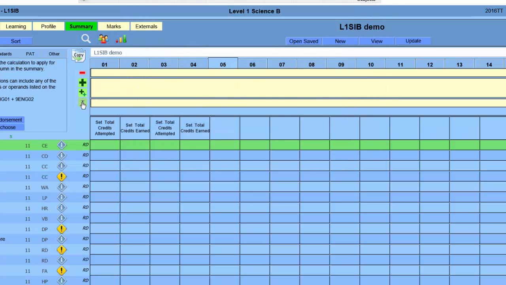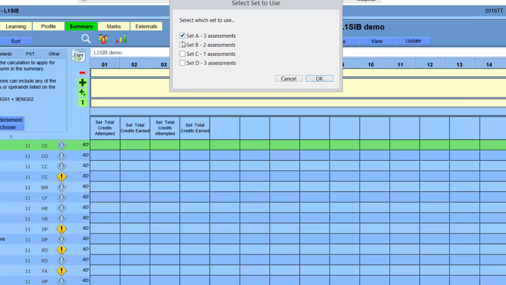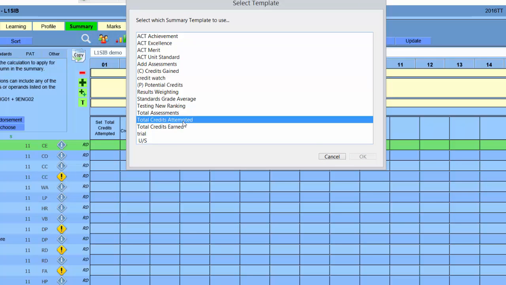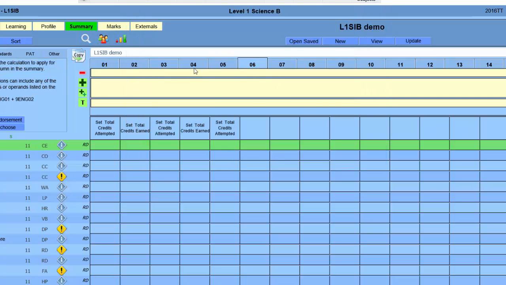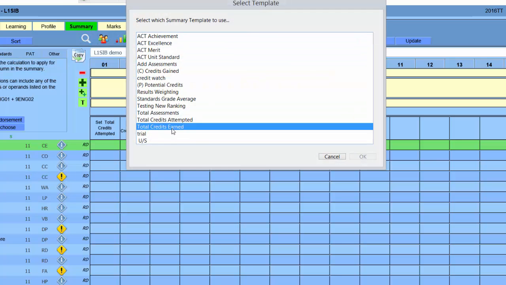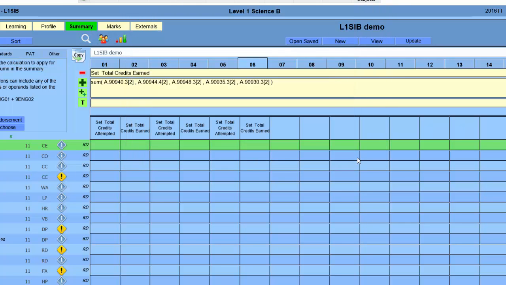Then let's just do total credits, so both set A and set B, attempted, and set A and set B, total credits earned. Okay, now they've all got the same titles, which is annoying, so let's change the titles.